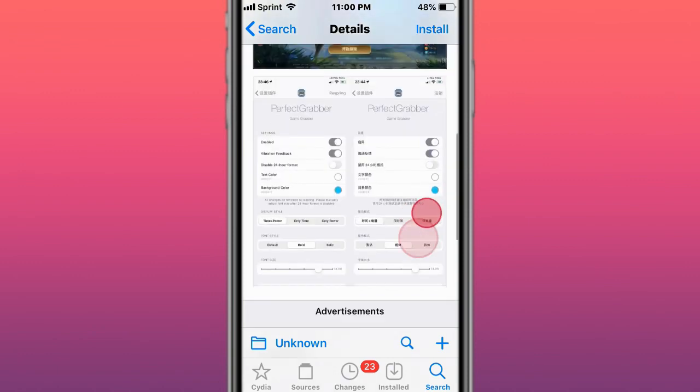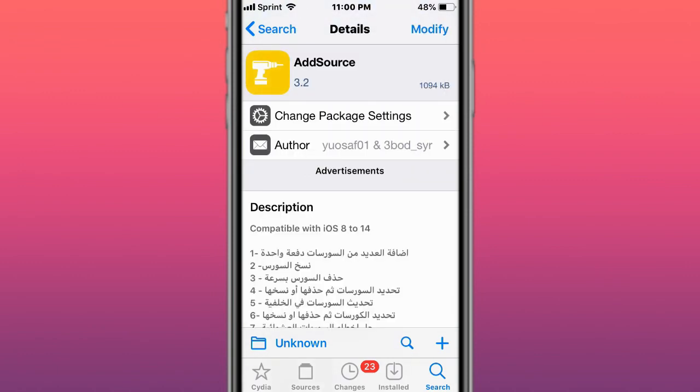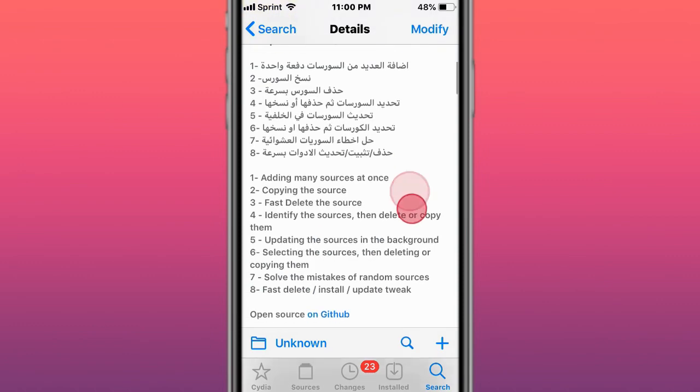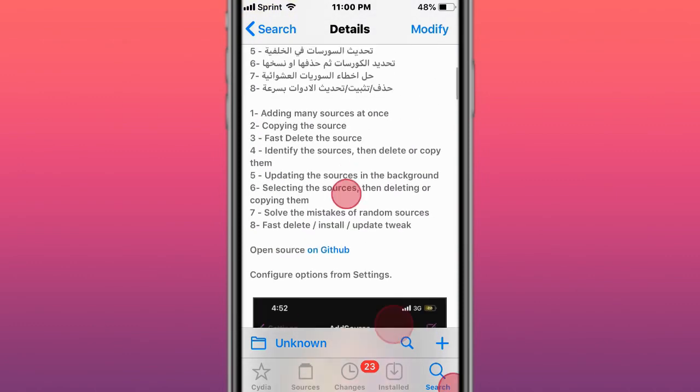This is called Perfect Grabber, which is called add source, adds the copied URL to Cydia sources automatically, supports iOS 8 to 14. Also these features right here.